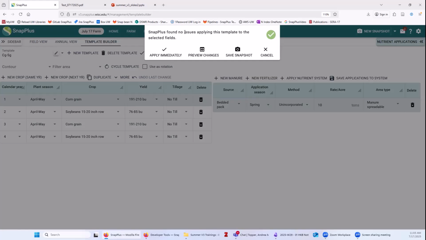Before you're really done, you have a few different options. You can make the changes if you're feeling confident. You can click Apply immediately. You can preview the changes if you want to double check things before they become official. And you can also save a snapshot. So we have snapshots in SnapPlus V3, just like version 2. That is a way to take a quick snapshot of all of the data in the plan as it currently exists before this template is applied.